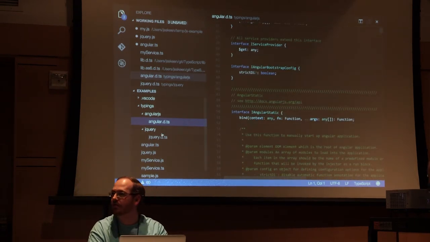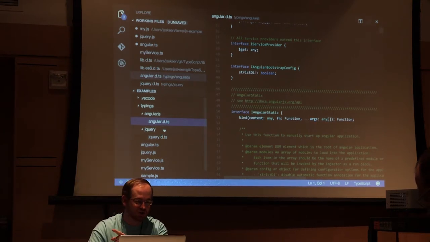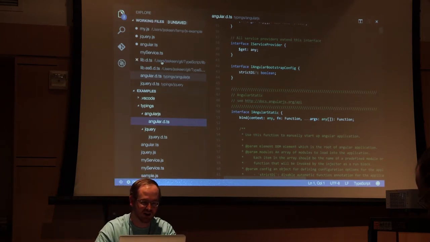Will it also define the methods that you put on scope? For that, I'll show you how you can define your own interfaces in just a second here.